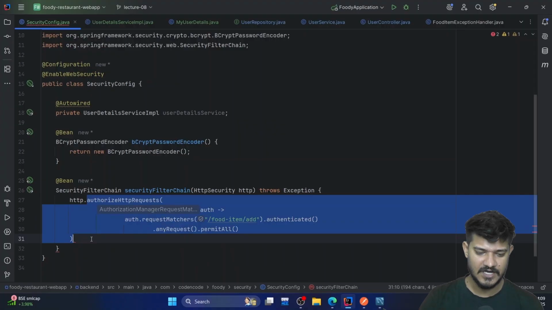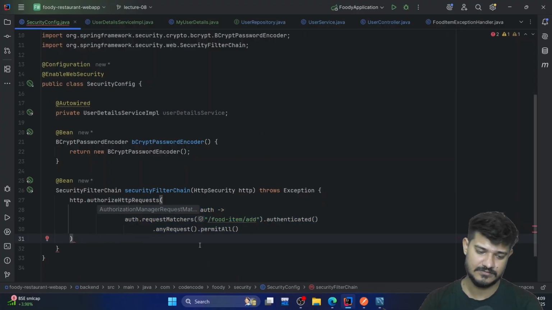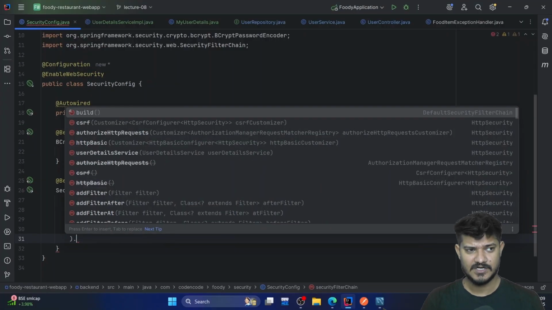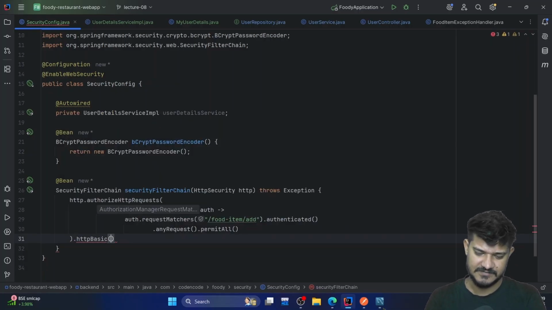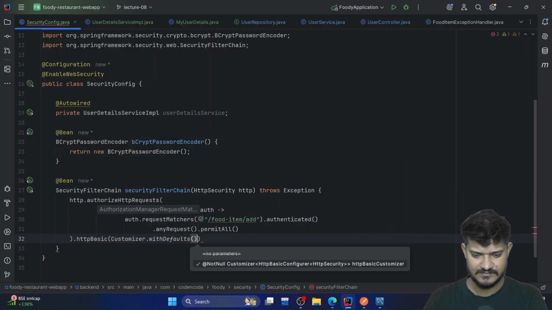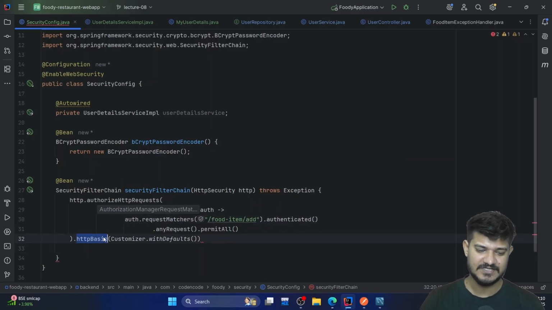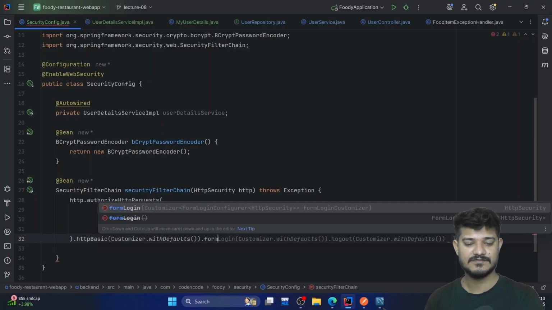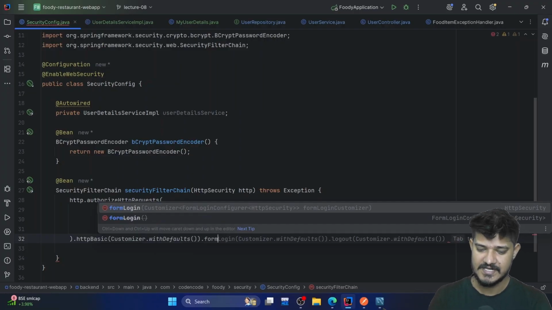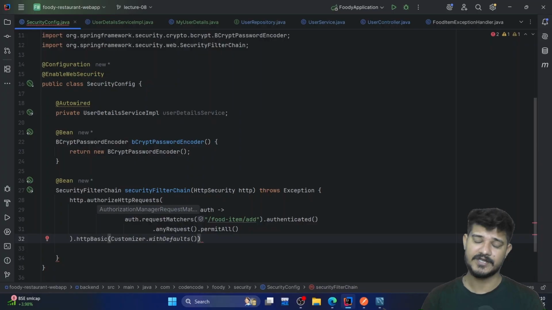So in authorized request, you can define your authorization. Once you're done with that, you can define what kind of authorization you want, form login or basic auth, right? So I'll go for HTTP basic, right? Customizer dot with default, right? So basically with defaults, I want HTTP basic authentication. So if you remember, we were getting a form login, right? You also have form login. So if you enable form login in the security configuration, you will get a login form to enter your user ID and password. Then you will be able to access the resources.